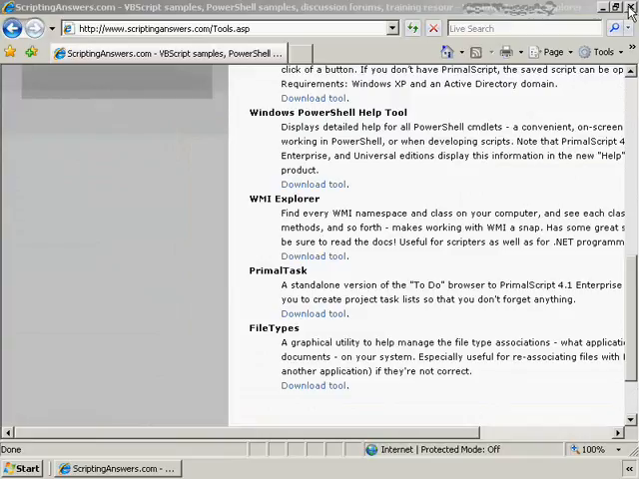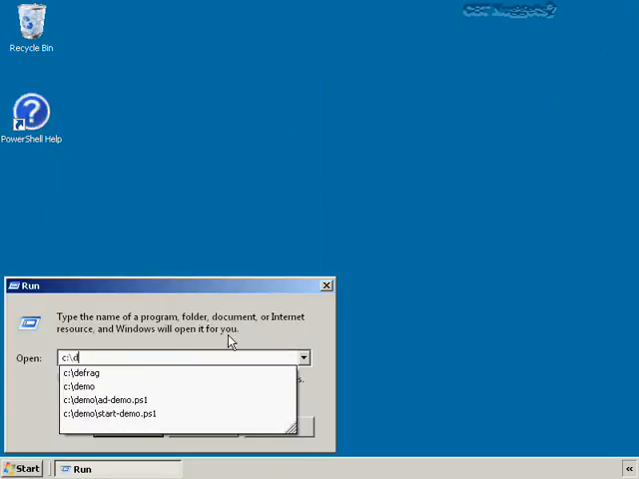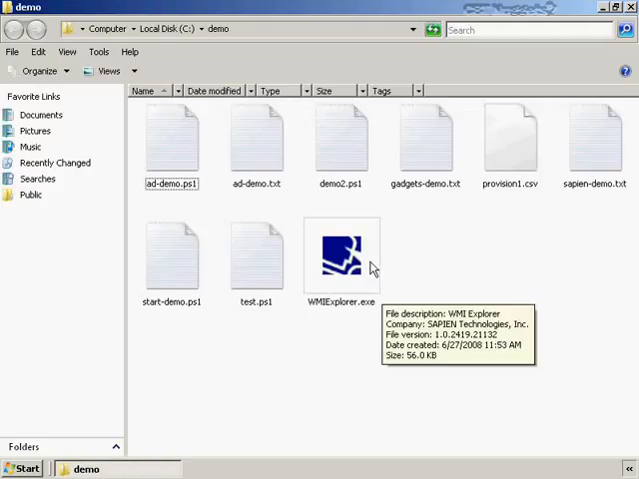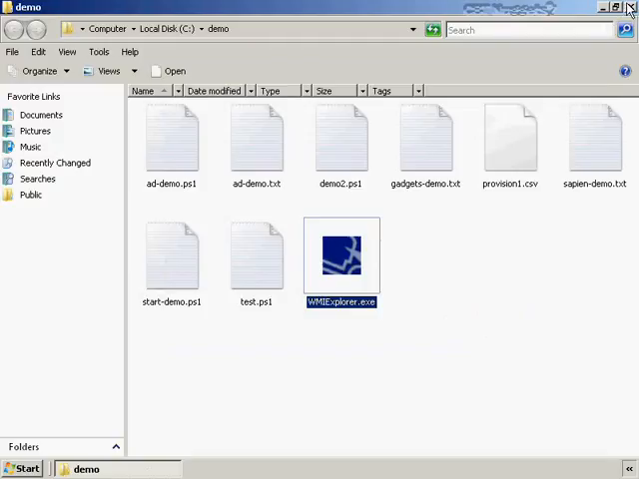And the neat thing about this tool is you don't actually have to install it. It's just a standalone compiled little tool. You do need to be an administrator to run it. So just double click this. Yep, let's go ahead and run it.